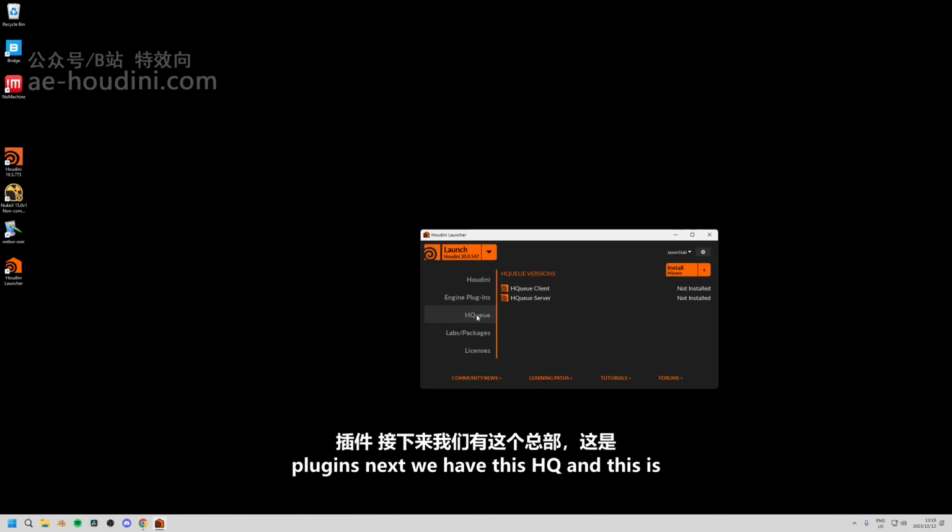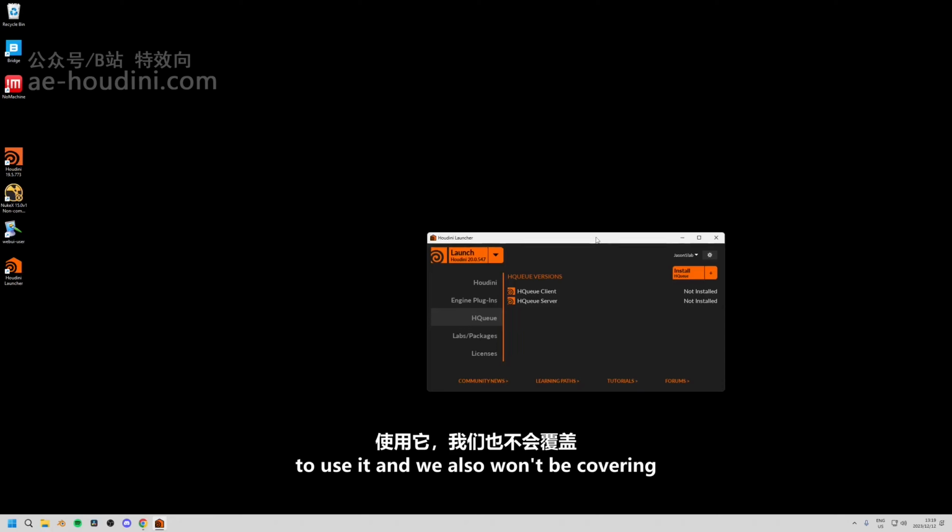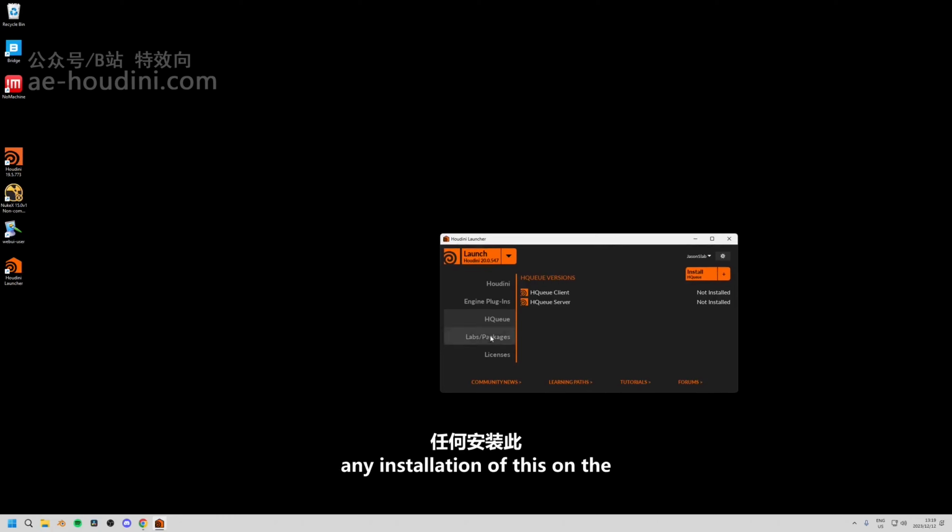Next, we have this HQ, and this is Houdini's render farm manager. It's really useful if you've got a spare machine or two lying around. I would say if you can get it running, it's quite nice to do. What it allows you to do is run a client, and that will allow you to offload rendering onto another machine so you can carry on working on your primary machine. You can also run simulations on a second machine. But this is not really necessary. If you don't have a second machine, you don't have to use it. And we also won't be covering any installation of this in the fundamentals.